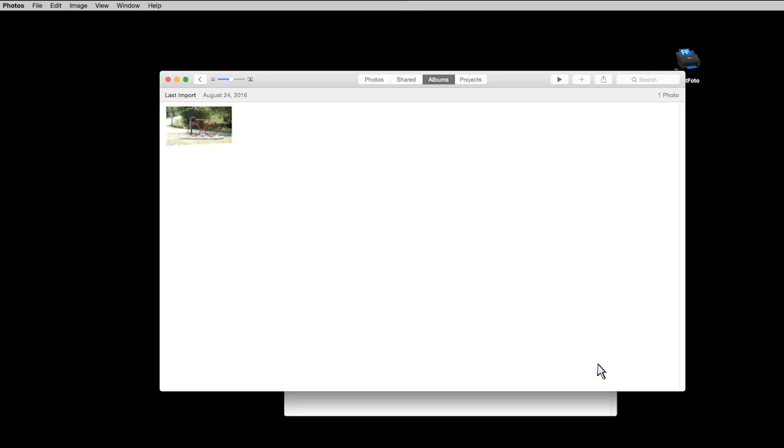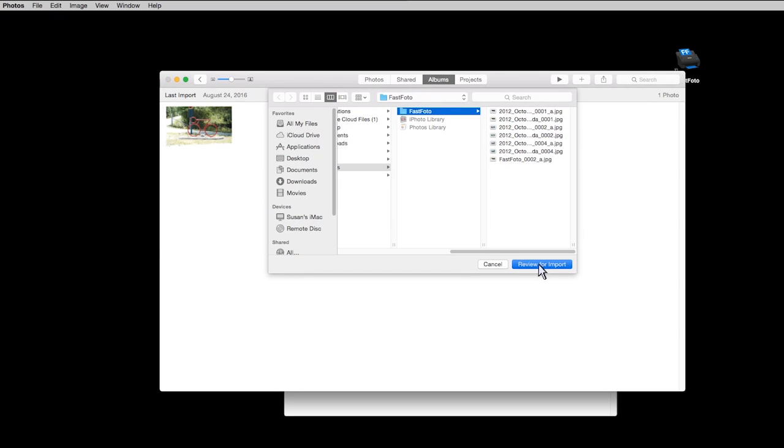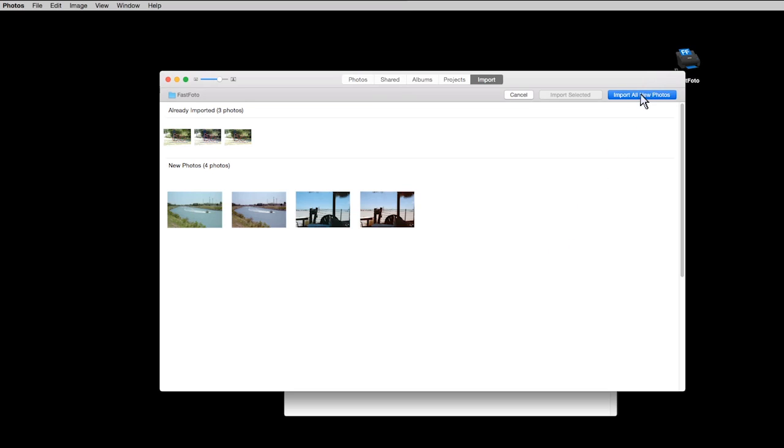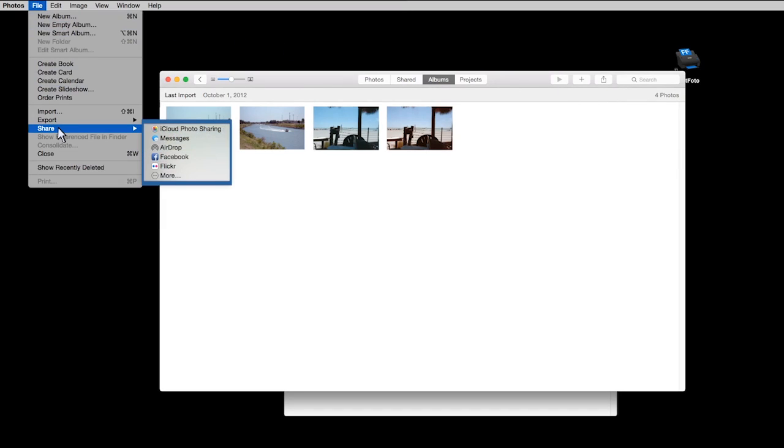If you have already scanned photos into FastFoto, you can import them using Photos' File Import menu option. Once your photos are available in the Photos album, you can share them using the Photos' File Share menu option.